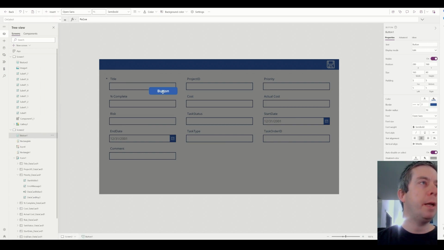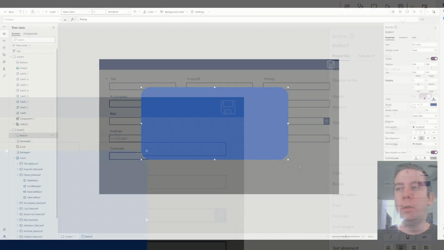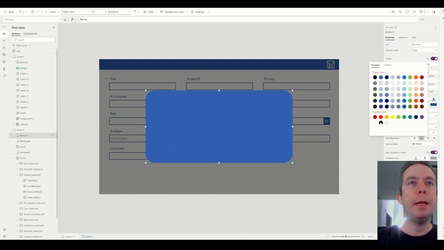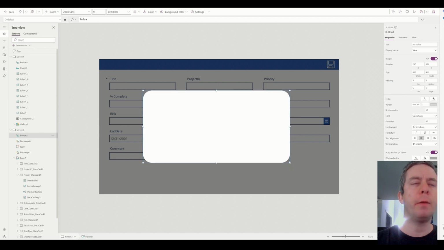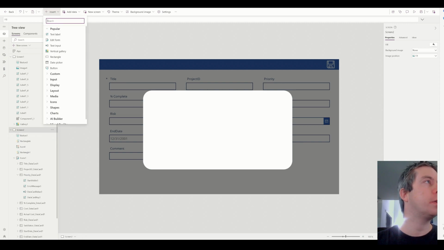So if we use a button and we erase this and we change it to display mode view only, and then we add a border radius. I like to do this. I like to add a large border radius, maybe a 50, and maybe change the color to white. And then we have our nice background. If you saw in one of the examples that we looked up on Google, they had another circle. So let's see if we add a circle.